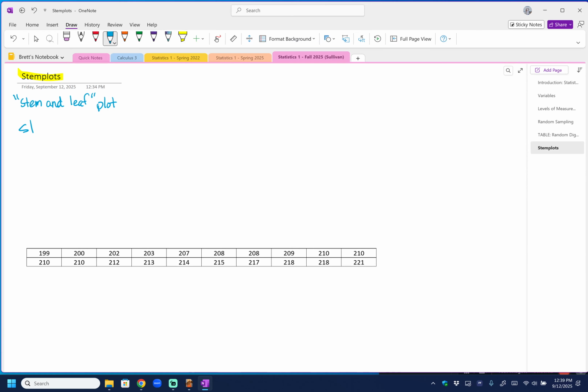By definition, the leaf will always be the rightmost digit in your number, whereas the stem will be everything but the rightmost digit.